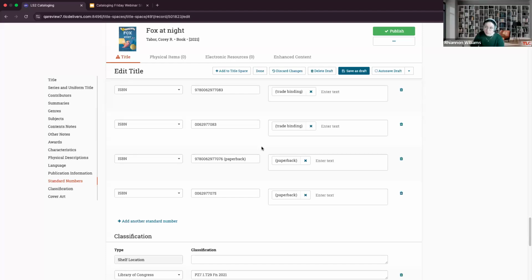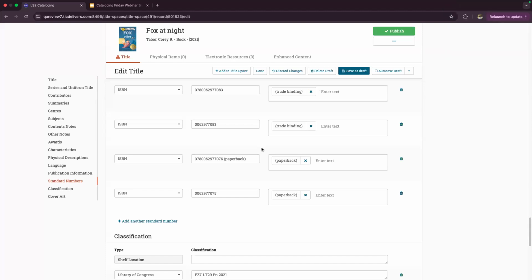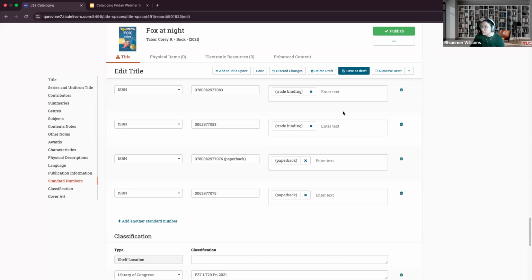If it's in the record, it stays in the record. So if there is a subfield Z present in the record, it'll stay there. It just isn't giving you the option to add one. If that's something you would like to see added to LS2 Cataloging, and it's super important, then I would definitely submit an idea for that. Yeah, I'll show you what that looks like.